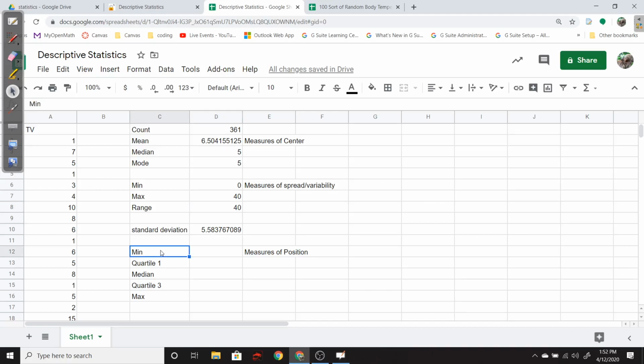The first number is the minimum. The last number is the maximum. If there are 101 numbers, then the 51st number will be the number in the middle. Okay? So measures of position. Quartile 1 is the number that you would cut the data set at so that 25% of the data is at that position or lower. And we'll see that on a box plot in a moment.